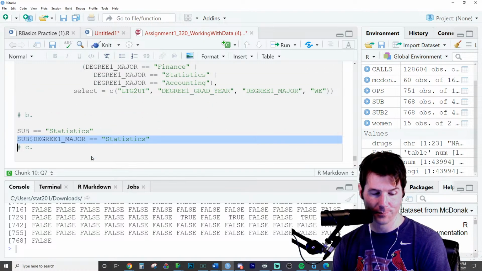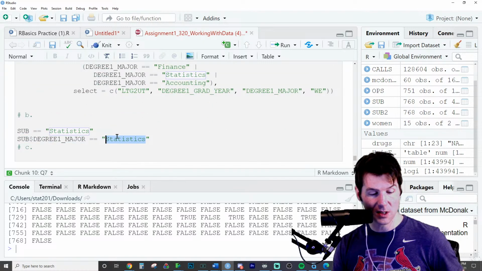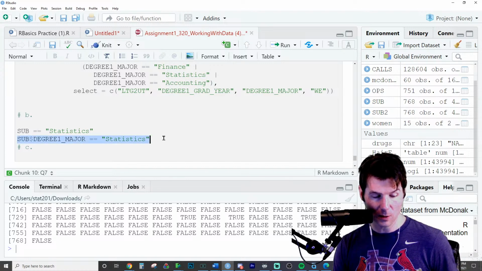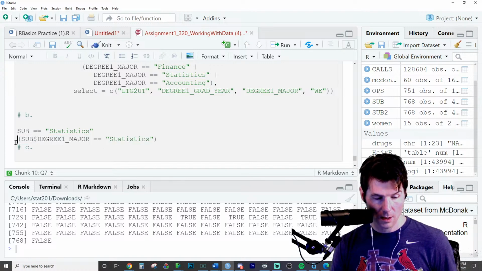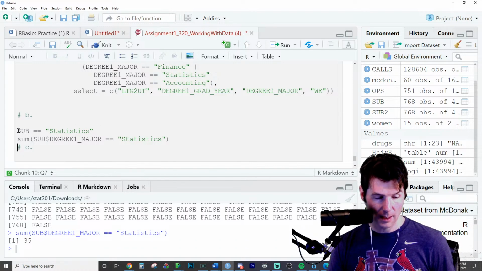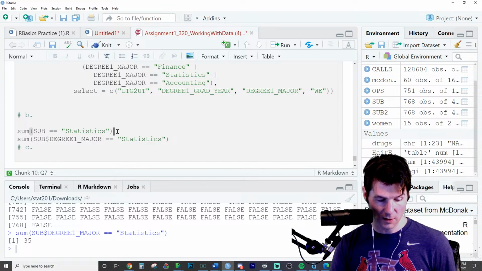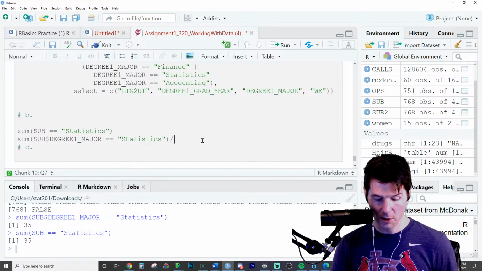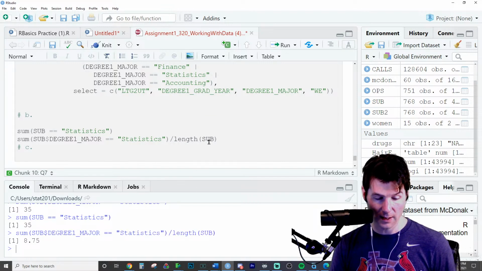Oh, a fraction. Oh, we can sum them, but since it wants a fraction, we could do this. Here's the long way. The long way is to sum them, which we can get the sum of that. We should get the same answer here if we do sum, because it's just going to tell us all the trues. Same answer. And we could divide by the length of the subset, and that's going to tell us the percent right there. And oh no, I need to do nrow.